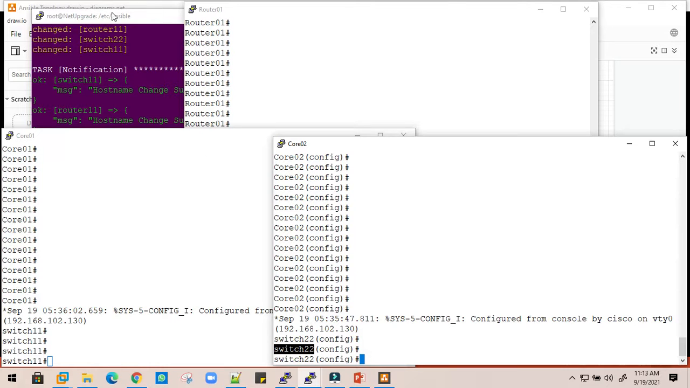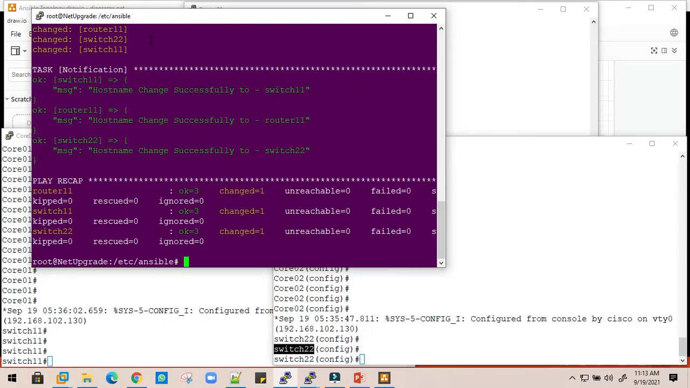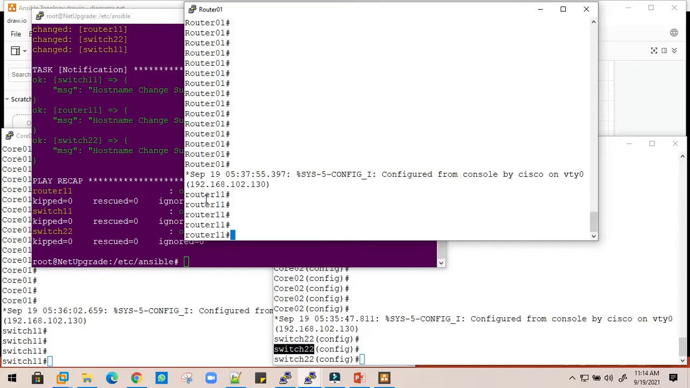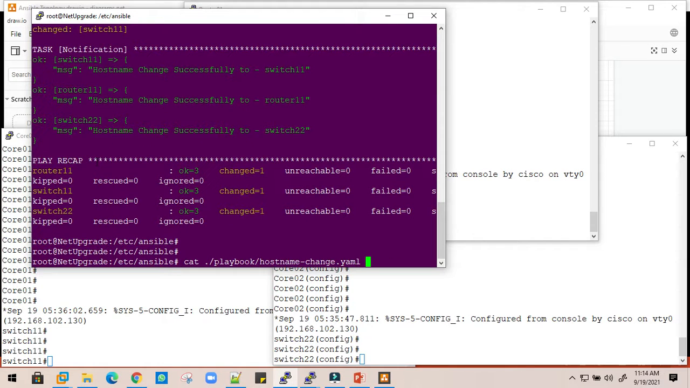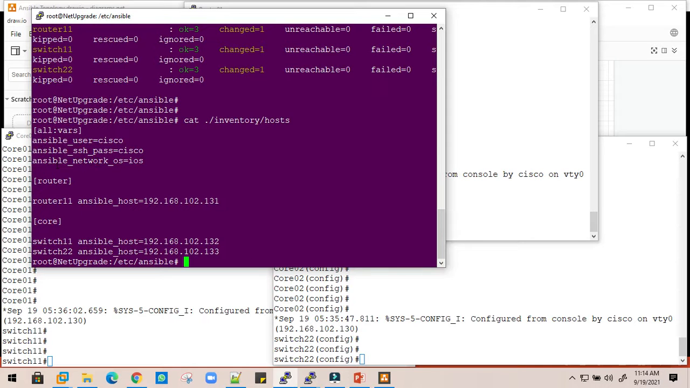Right? This is the way we can change the hostname on multiple devices in a very easy manner. This is one of the scripts. Now this script can be dynamic as well. For example, if the device hostname is router 11, it will verify it. As of now, what we did is, based upon the inventory name we pick up, whatever name we have written here, it goes and changes it.